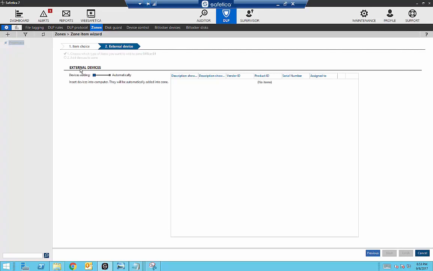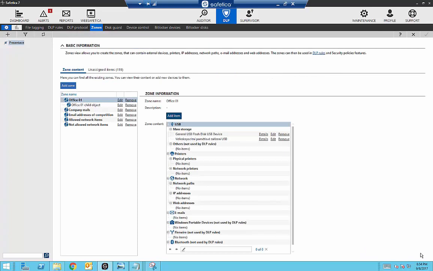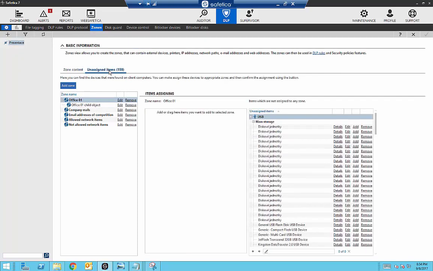Now to start this process, we have to add the company-owned flash drives. We can do this automatically by plugging in the flash drive, manually by inserting the drive's information, or we can go through a list of unassigned items where flash drives have been plugged in previously and were never assigned to a zone. So for example, I can select all these drives and add them to my Office 01 zone.